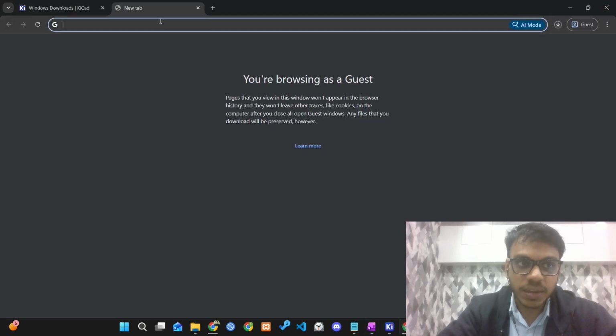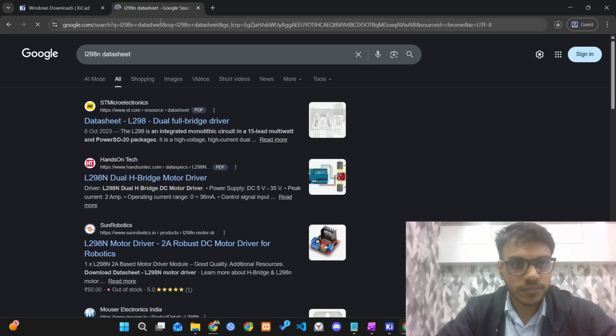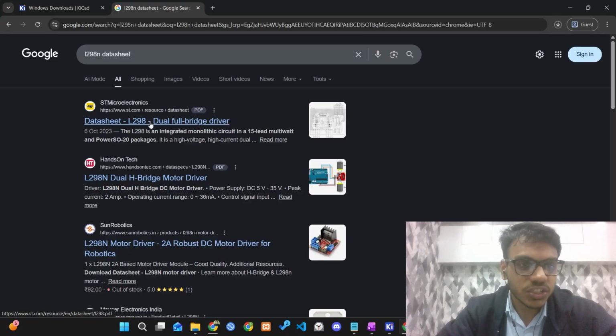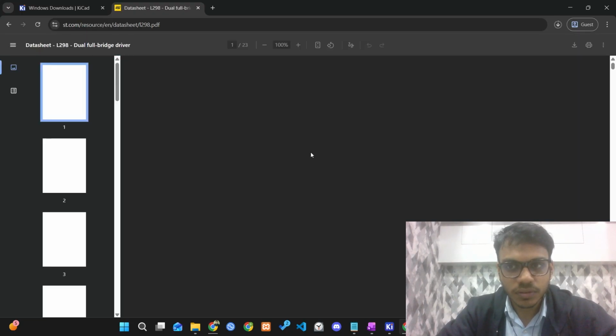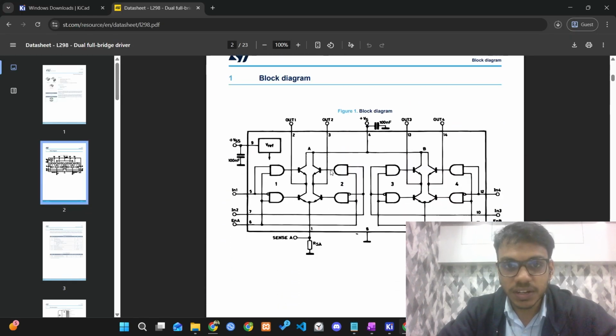You can just simply type L298 and datasheet. So this is a datasheet given by STMicroelectronics. We just click on it, and here we have all the information we need to build our circuit.